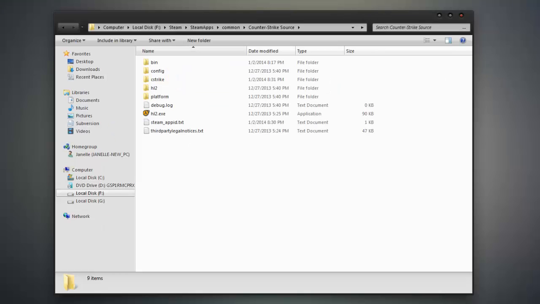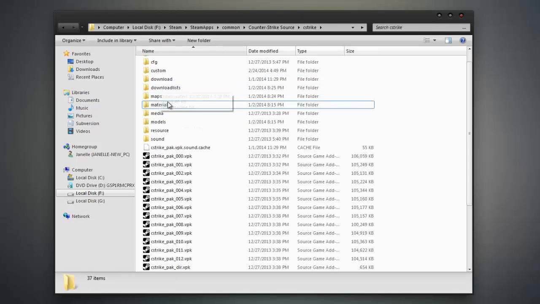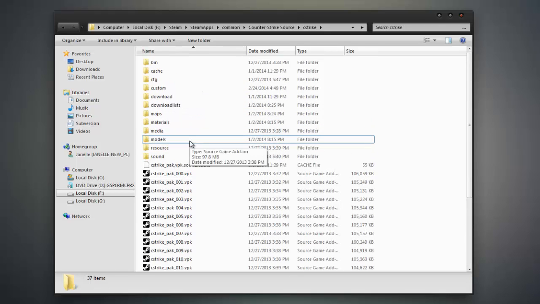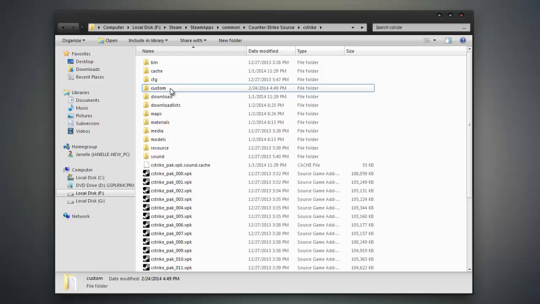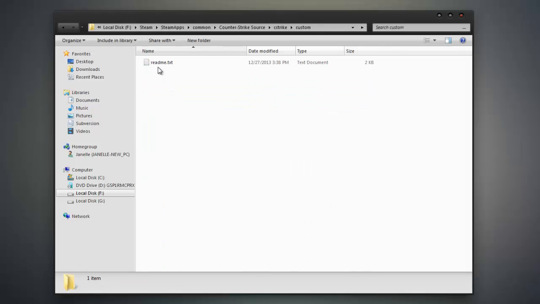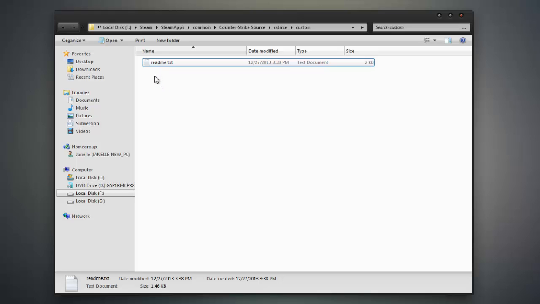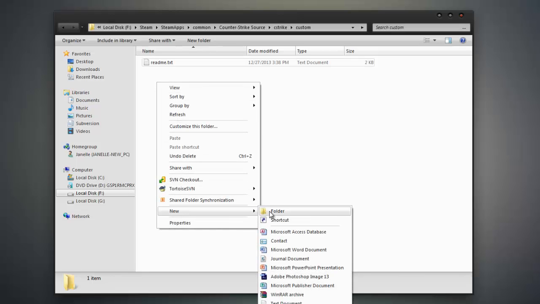Okay, now we will actually install the file. To do this, we want to go to the cstrike folder, and you'll see a whole bunch of folders. If you have already installed a skin before, you know you used to just put all the files into here. That has changed over the last year, I think. So there's a new custom folder if you've actually updated it, and there should be a readme. I'd highly suggest you read that. I'll go over everything in the video, but it's probably more helpful if you read that.